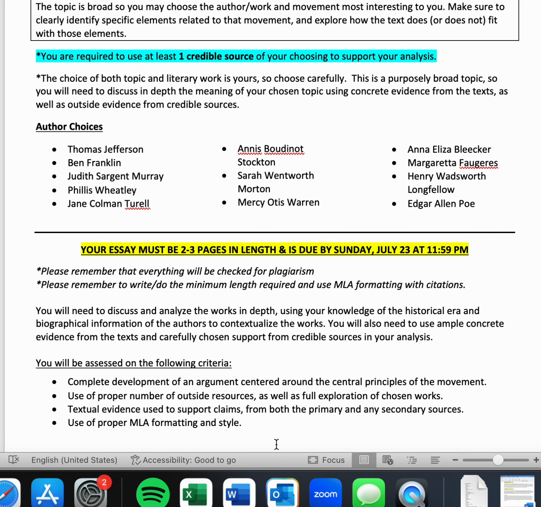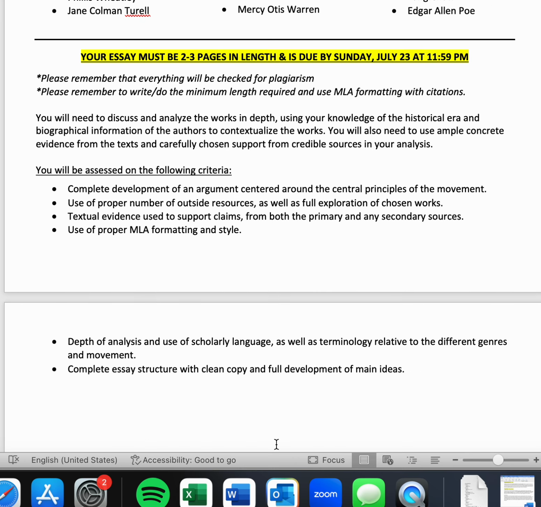Remember that everything is checked for plagiarism. Remember to do the minimum length, of course. You can always write more. And then use MLA formatting. You're going to need to analyze the works in depth using your knowledge of the era, of the movement, and the biographical information as well to contextualize the work.